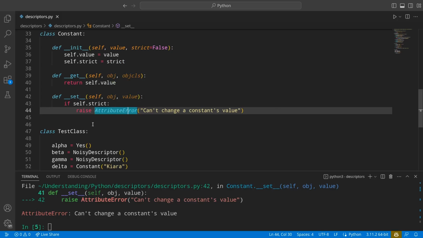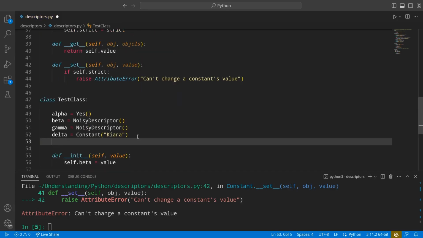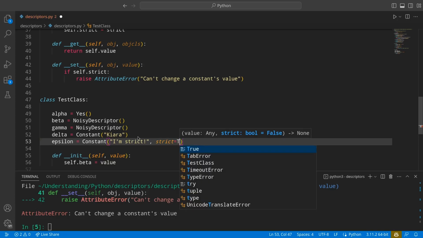Alternatively, you could log something saying, hey, you tried to change a constant value, but we'll just leave it here. If we're not in strict mode, then we don't need to raise anything. Keeping the naming going, epsilon will be a new constant. We'll say "I'm strict" is the value of the constant. Set strict is equal to true.